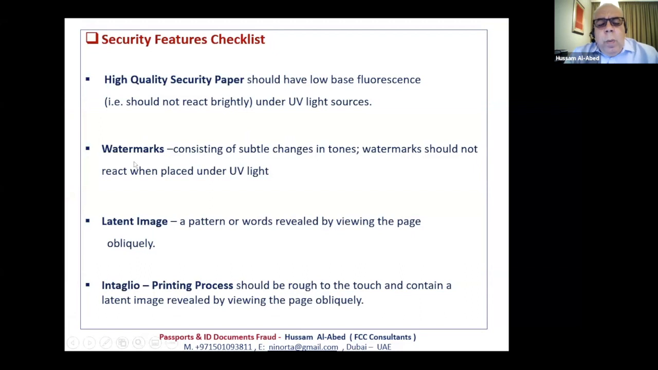Number two, we also check the watermarks. Watermarks should never react under UV, and we can only see them through transmitted light. We look for a latent image, which is a result from intaglio printing. In intaglio printing, we can feel it with our fingers. Latent image, we can see it at eye level and start tilting slowly.